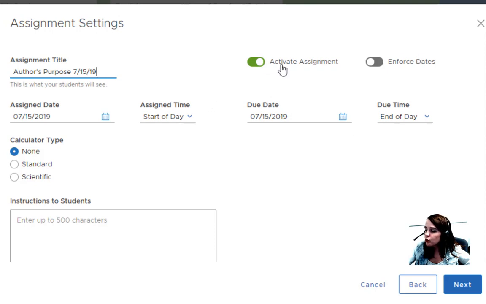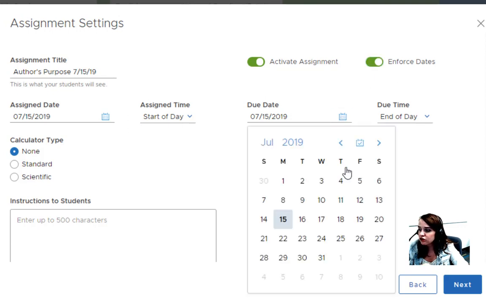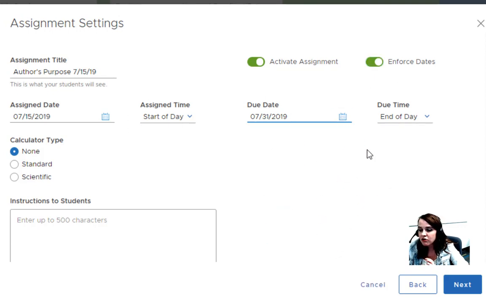You can choose whether or not to activate the assignment right away. If you choose not to activate the assignment, students won't be able to view it at all. You can also choose whether or not to enforce the date. So I can say I only want my students to be able to access this assignment from now through the 31st, right? Outside of these dates, it's going to appear in gray, and they're not going to be able to touch it. So just to reiterate, this one, they cannot see it at all until you go in and activate it manually.